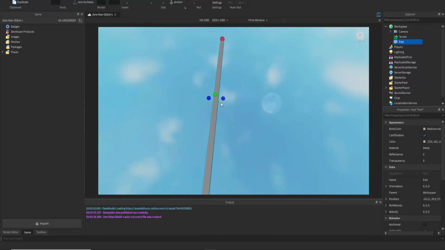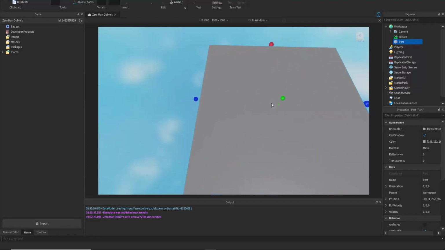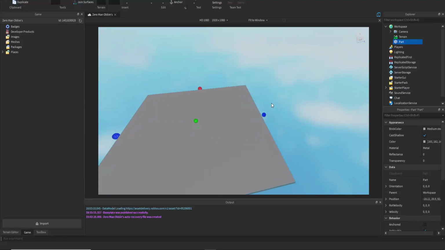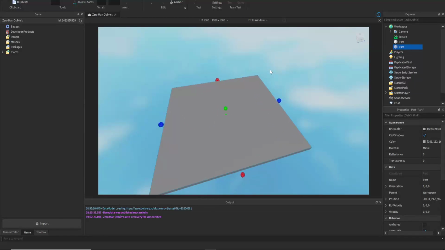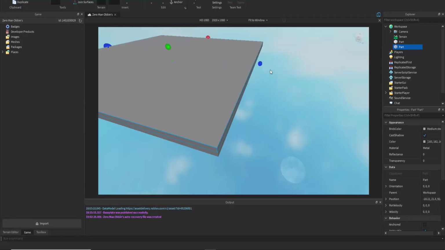So we're going to make this just a nice simple platform that players can stand on. Not going to be very, very complex. This is just going to be a lobby that players can be teleported to. And we're going to go ahead and copy it. So we're going to press Control C to copy it. Now that's going to put it on top.